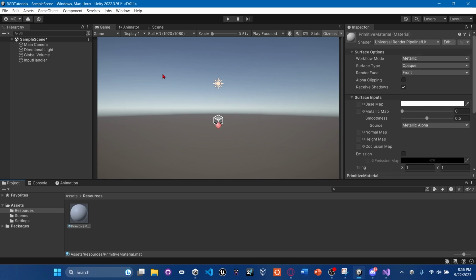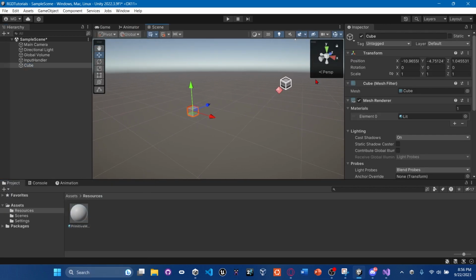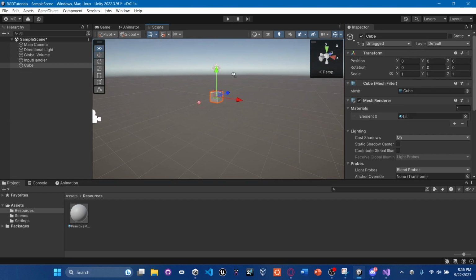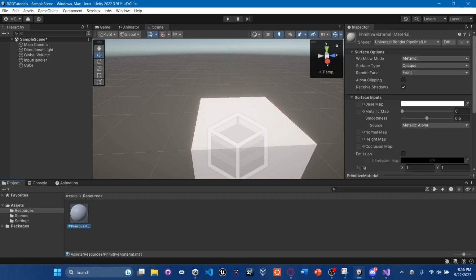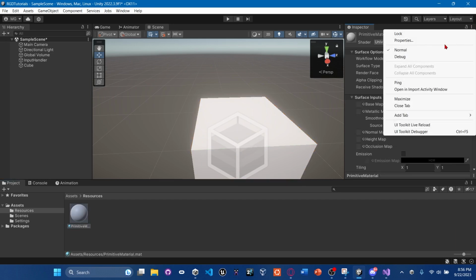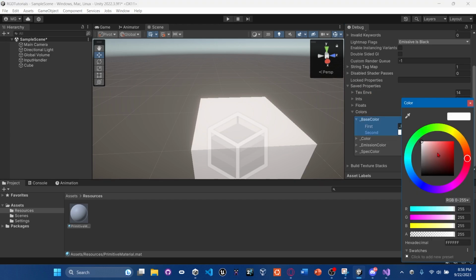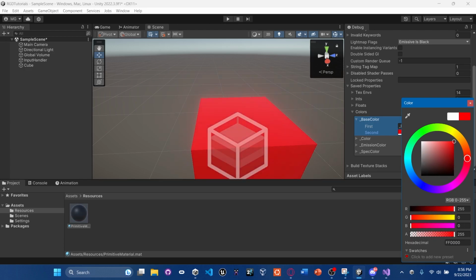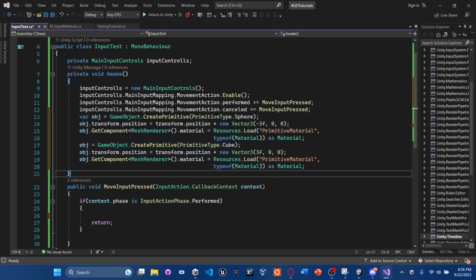Now this material, if you, for instance, were to spawn in a primitive cube in the scene, and let me just reset the transform, you'll notice here that if we apply this material, the material itself, if we go to the three dots, debug, has under saved properties color a parameter of base color, and we can actually adjust this value. This value has the name of base color, so we can actually change it here.